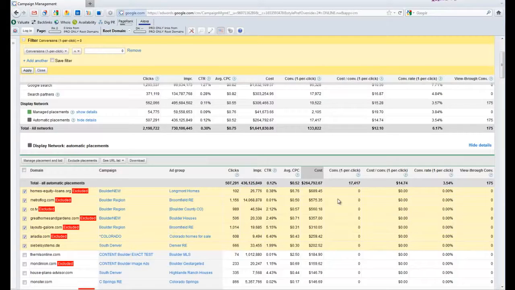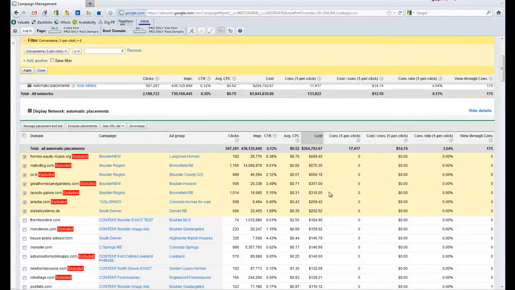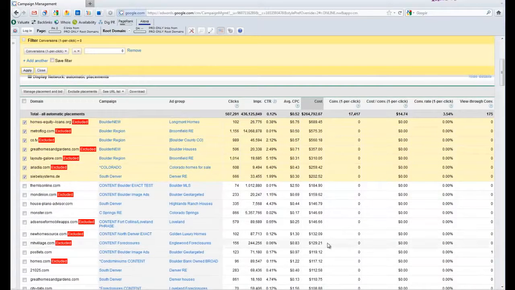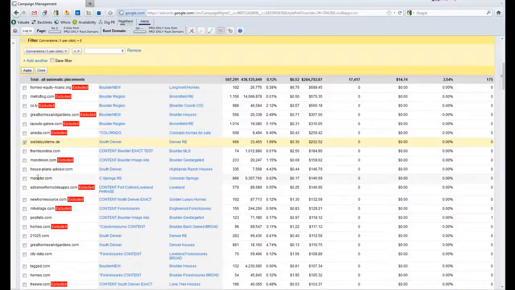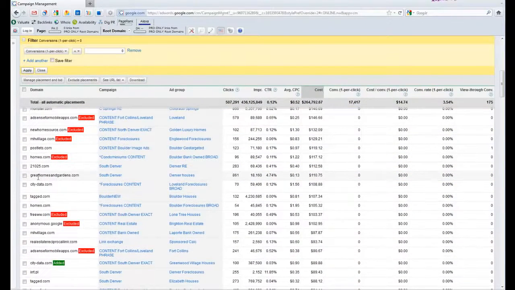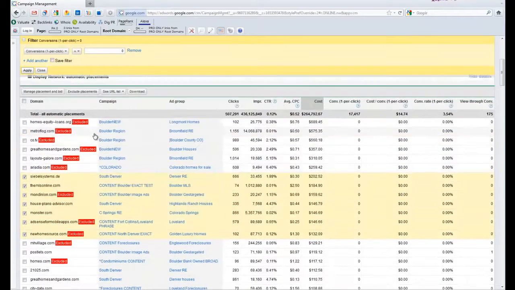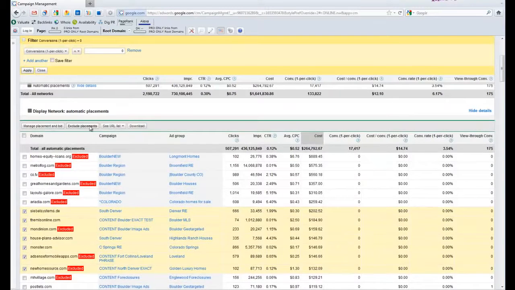So my rule of thumb is typically about 5 times what you're willing to spend. So I guess instead of going down to 200, I should have actually gone down to about 125, 150. So I can go ahead and do that right now. So I'm going to uncheck everything. I'm going to go down and check from here on down to $130. And I'm going to exclude those as well.